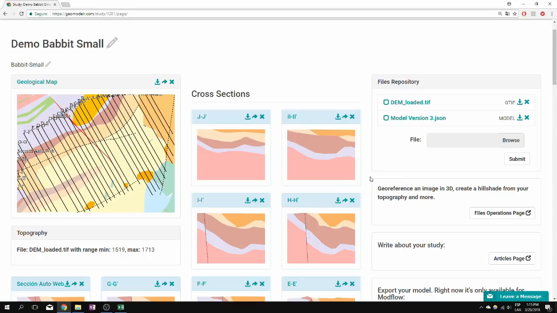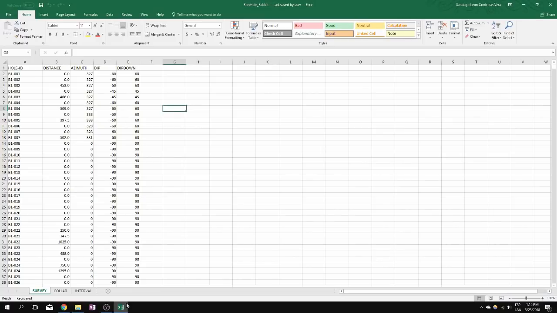First, let's check the file to see the information the platform will use. This is the Borehole file. As you can see, there are 3 sheets here that contain the color, the survey, and the interval information. The survey sheet contains the hole ID, the distance, azimuth, and depth.